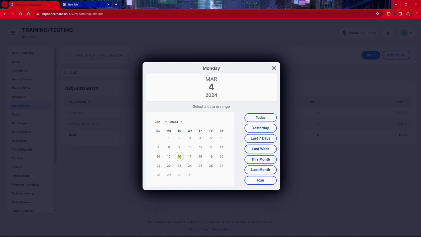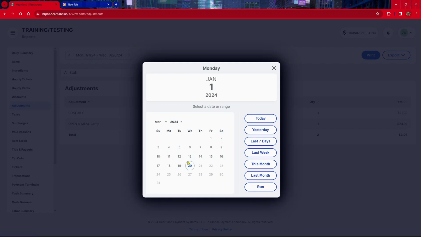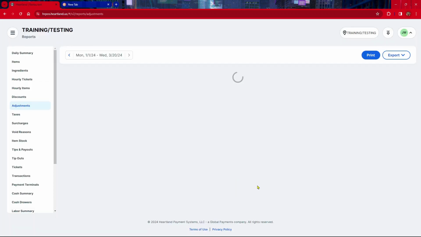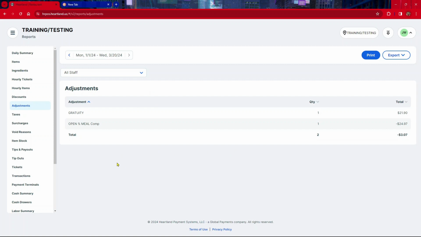Like let's say I want to do from January 1st, I select that one. I go back to March. We'll do a year to date kind of thing here. It'll take that date range and we can hit run. We'll run that. Now this is just a testing site that I use, so I don't have very many meal comps in here. So in a live environment, this will be more populated, I'm sure.